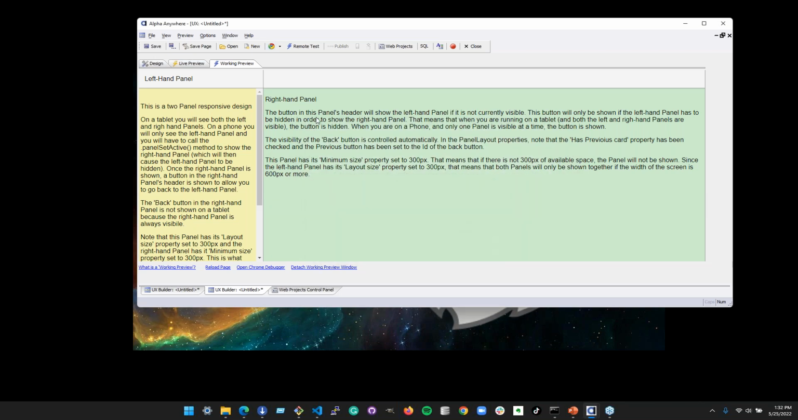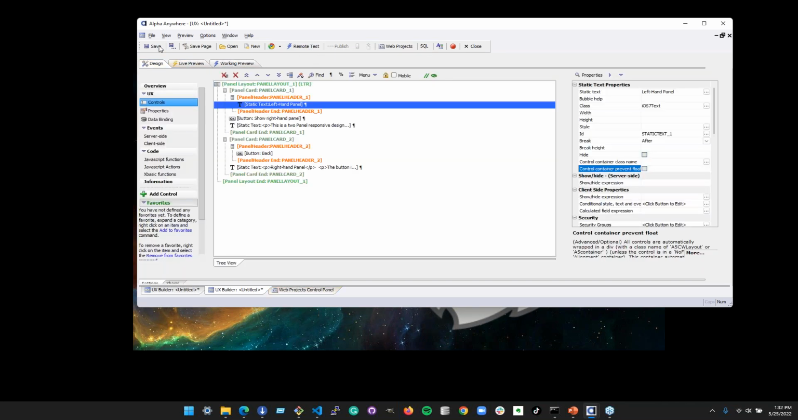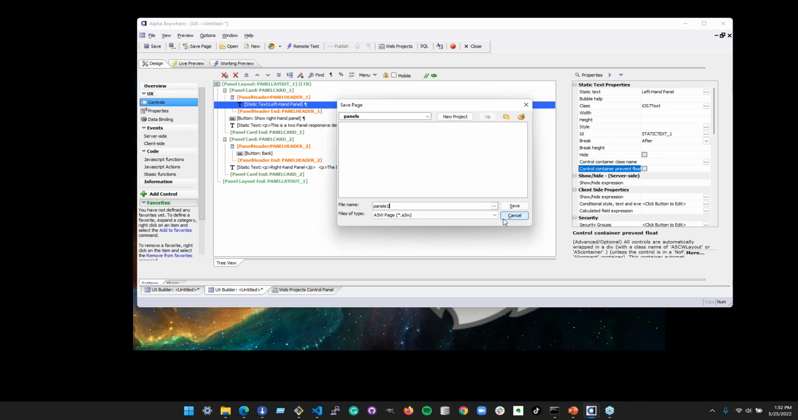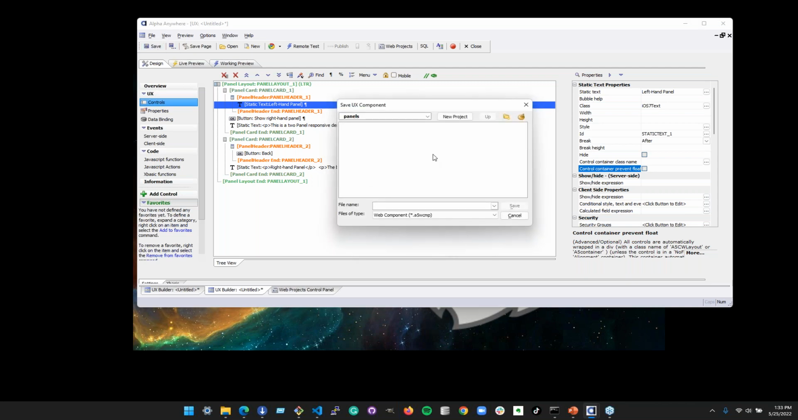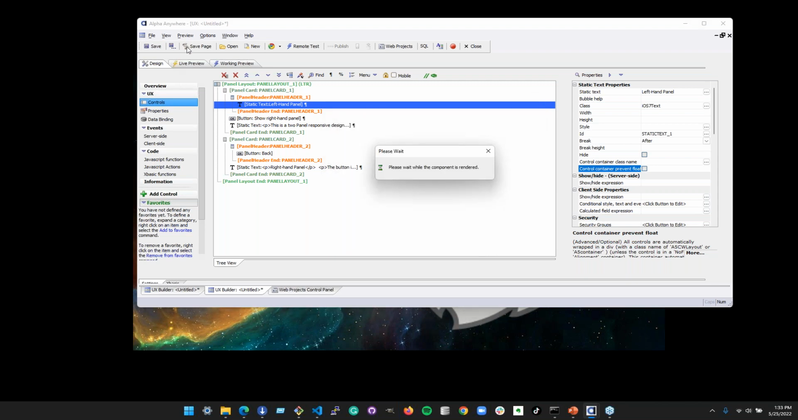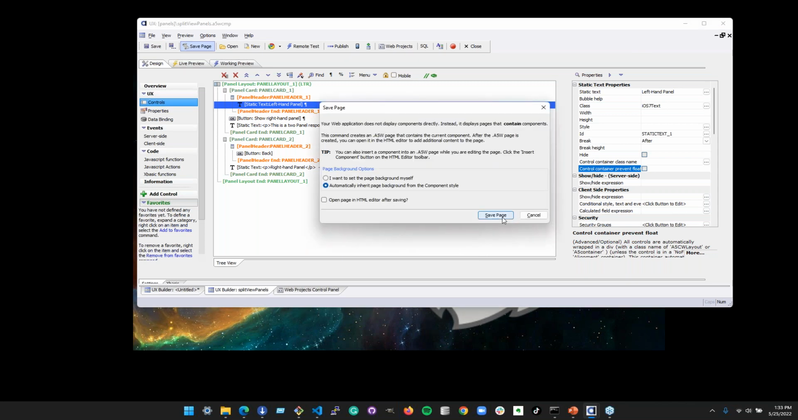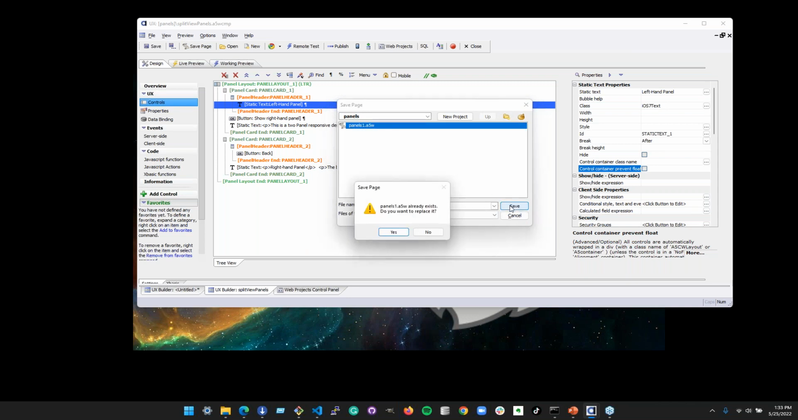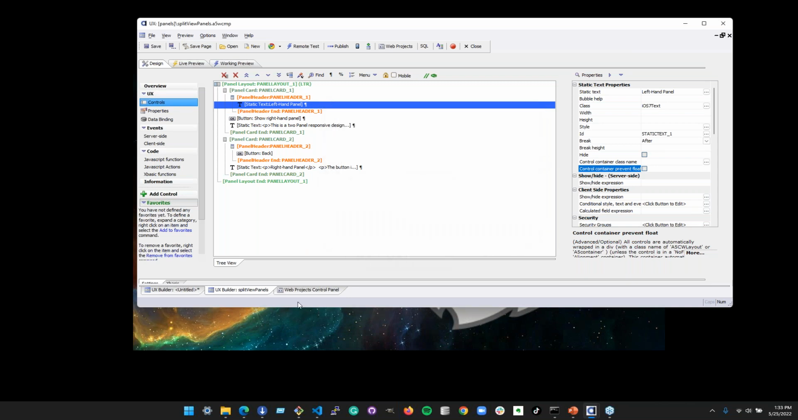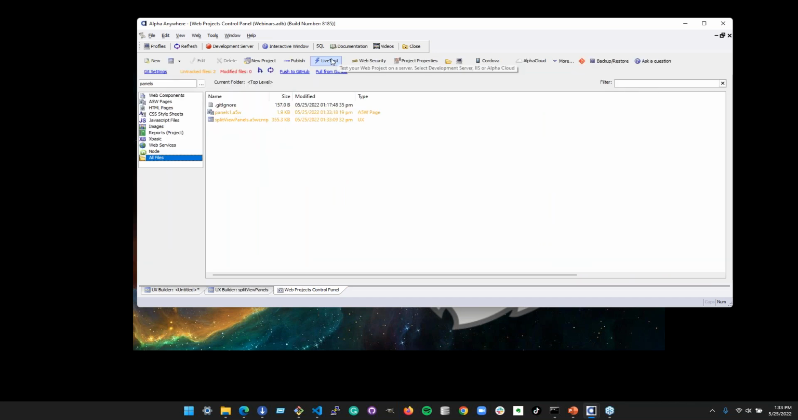Yeah, let's start that. Let's not start that. Cool. Maybe we could just do a remote test real quick. Or not a remote test. Let's save a page here. Panel 1. Let's save our component. Split view panels. Save a page. We'll resave it over that one. Yes, let's replace it. And then come over here and do a live test.